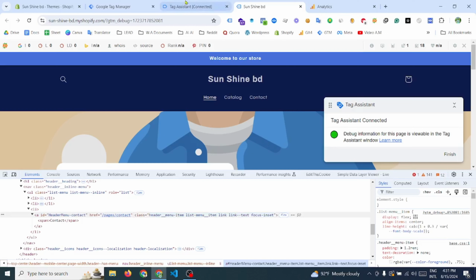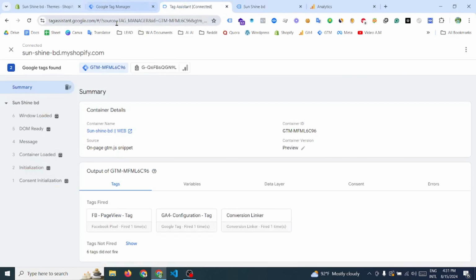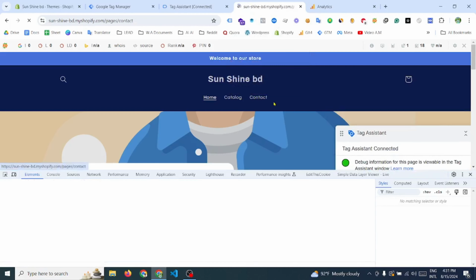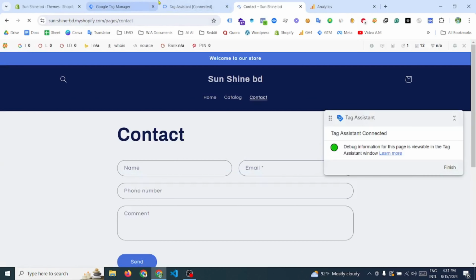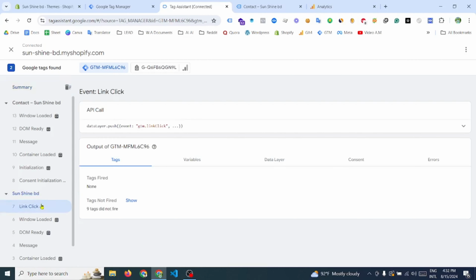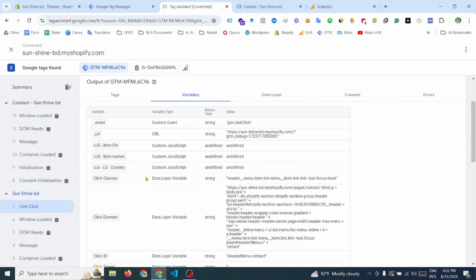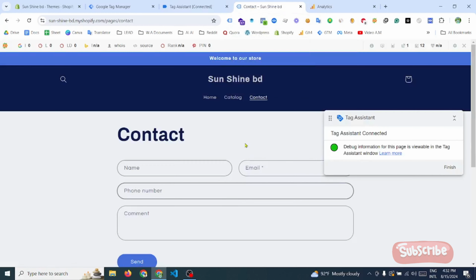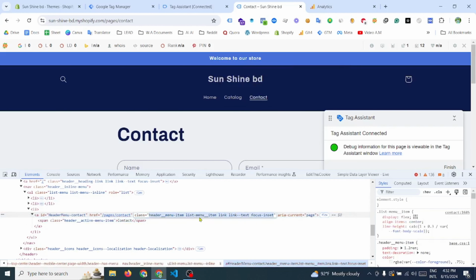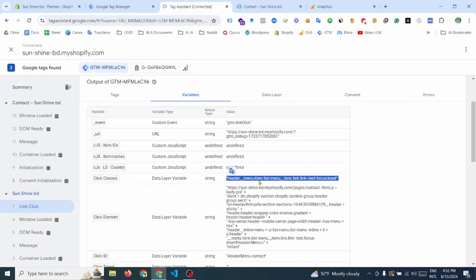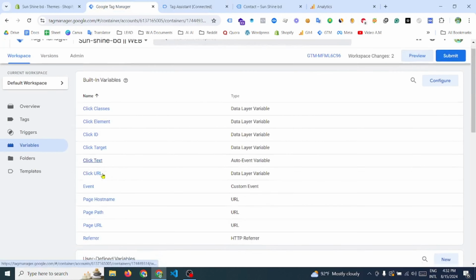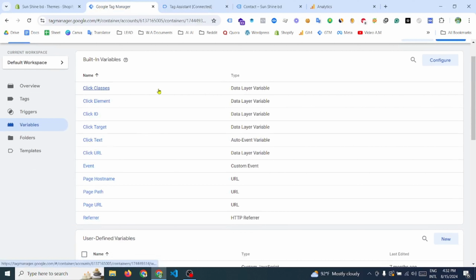Okay, so we already connected our Tag Manager to our website. We can click on this button, then we can go here, then variables, then click classes. We can see here the same classes that we saw in the inspect option. So this is the easiest method. By enabling some built-in variables like this, we can easily find out the click class.